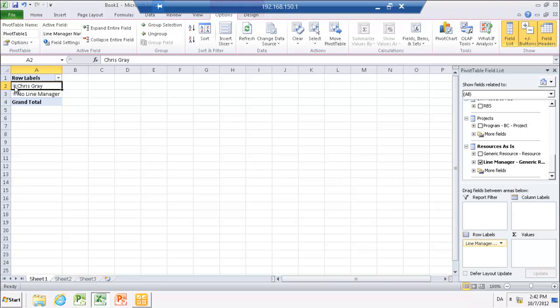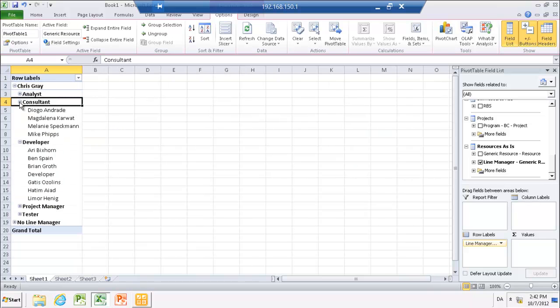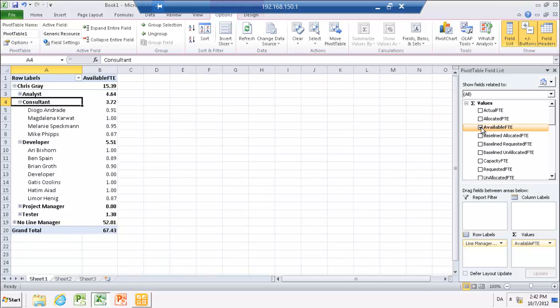And by folding out Chris Gray, you'll see which competencies that Chris Gray actually manages and who is actually available within his line beneath the developer skill set, the consultancy skill set, and so on. So this is of course very nice to have this kind of tree structure, bottom up or top down approach. Next thing that you might want to know about is, for instance, the availability of the resources within this department. And please notice that all the numbers here are in FTEs. You can also switch those to percentages if you wanted that instead.